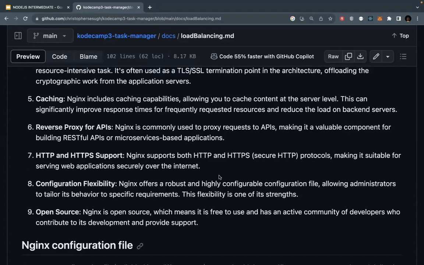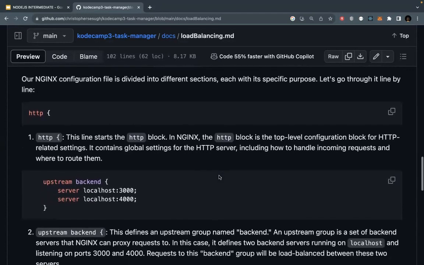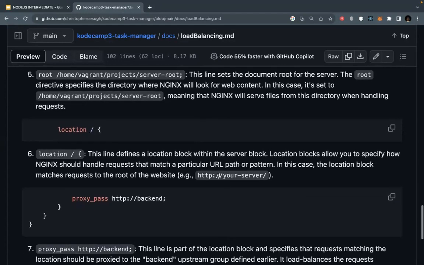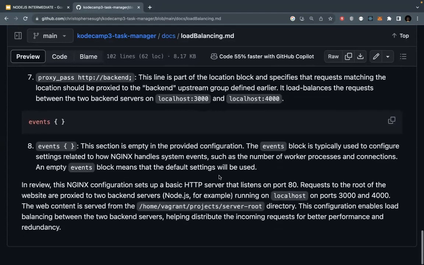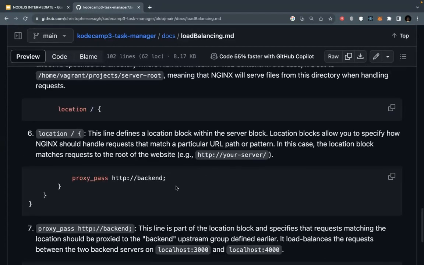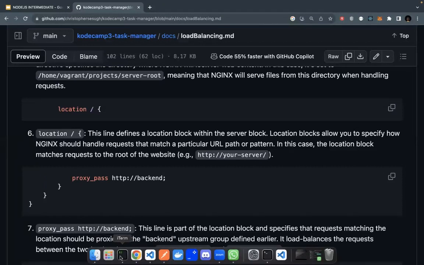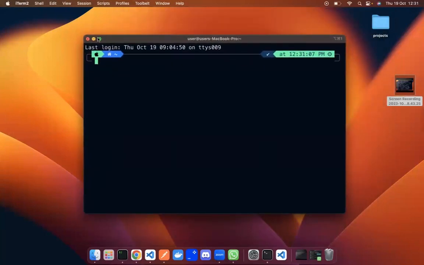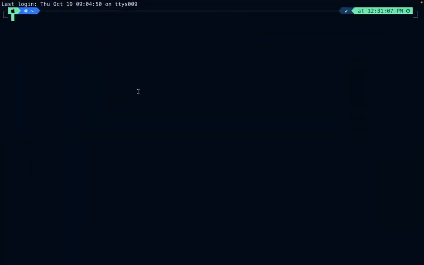And I actually provided a rough configuration of Nginx, which I've already done. Now I want to start up a virtual machine. So let me open my terminal here. Let me zoom in.